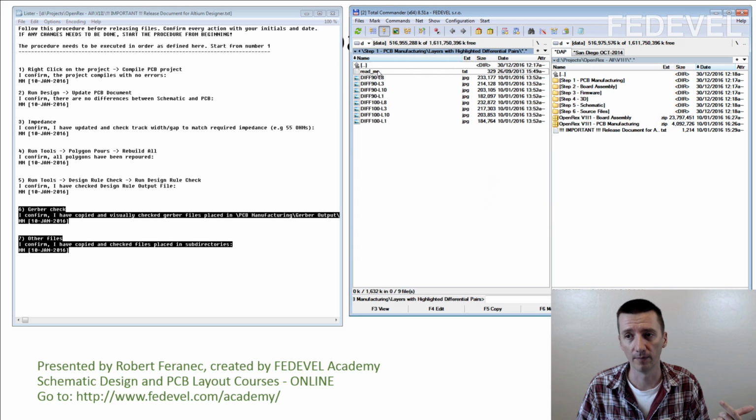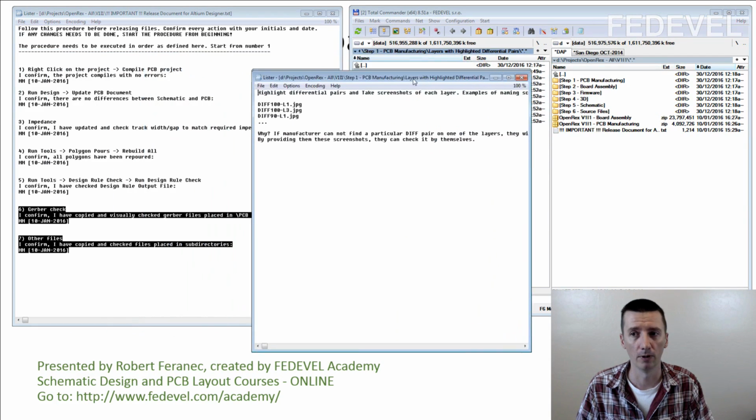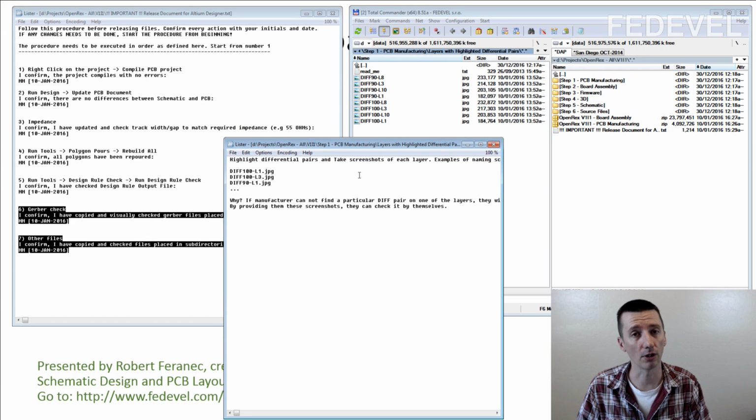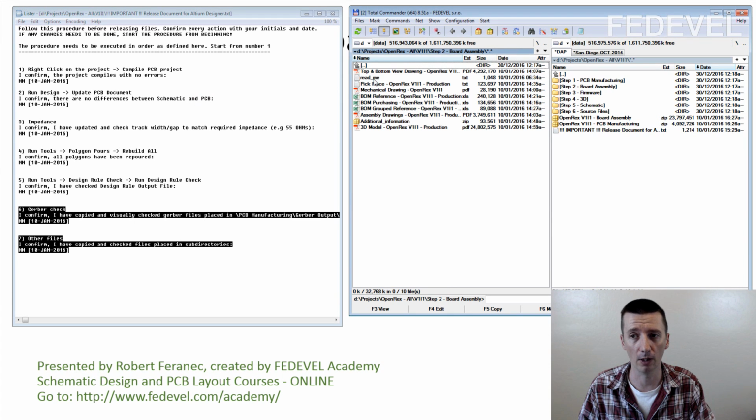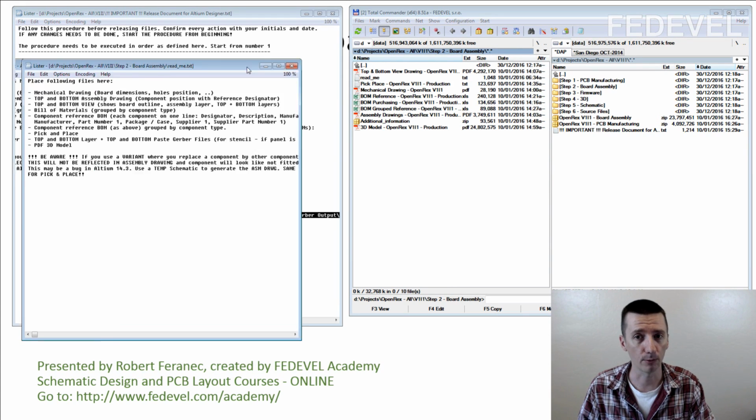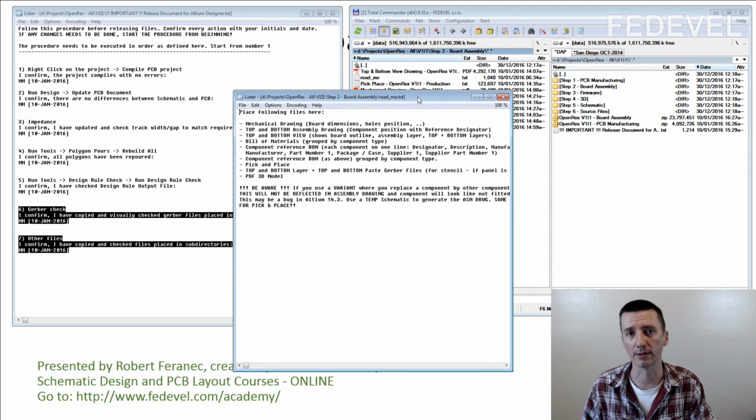Then here is a README file. So you need to put here some screenshots where you show the PCB manufacturer where are the specific impedances, where are the tracks with specific impedances. Then a different directory, drill files. And as you can see, you just follow all these directories, you follow all the README files, and that's how you generate all the documents which are needed for someone to build your board.